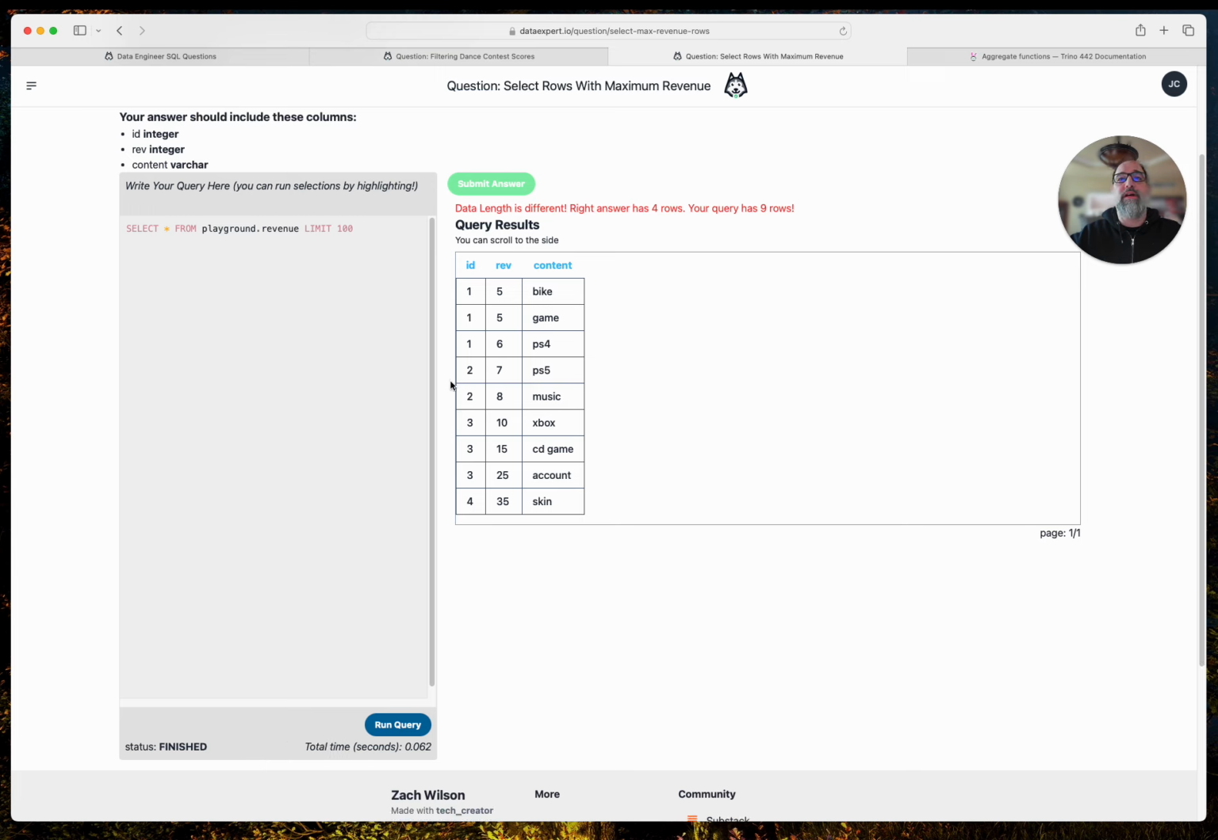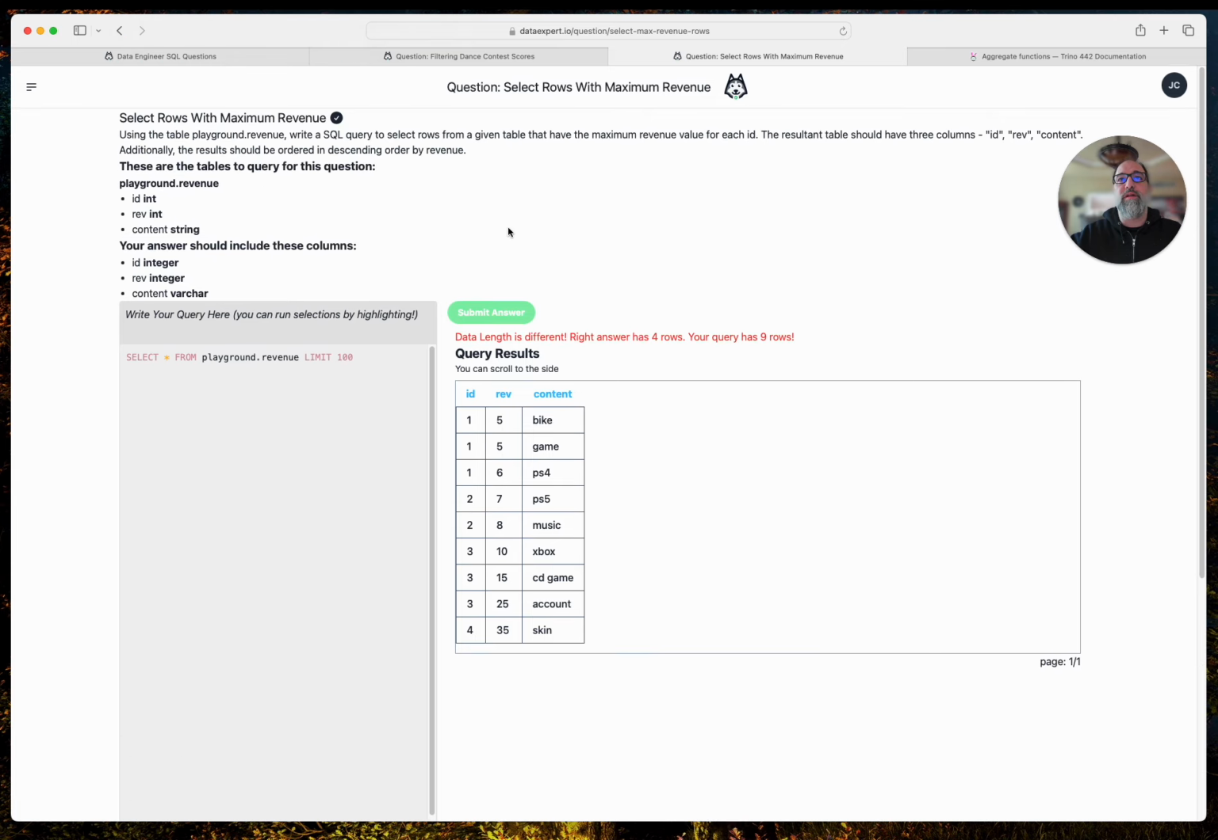Okay, so we have an ID column, a rev column, and a content column. You can see the ID 1 is used multiple times, 2 is used multiple times, 3 is used multiple times, etc. And rev can be the same per ID, or we'll have a max value here. So when we start thinking about maximum revenue, this row would be the winner against these two. Same thing here, we have a 7 and an 8, both have the same ID, both different contents. 8 would be the one that won here, and in this case 25, and in this case 35 because there's only one, right?